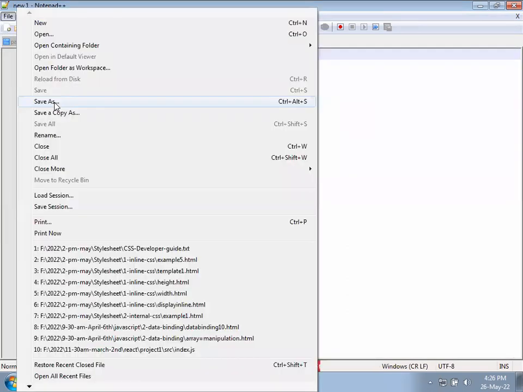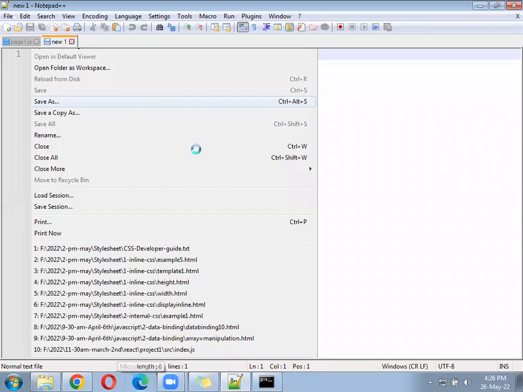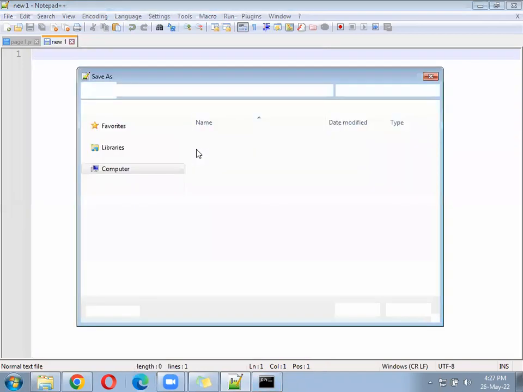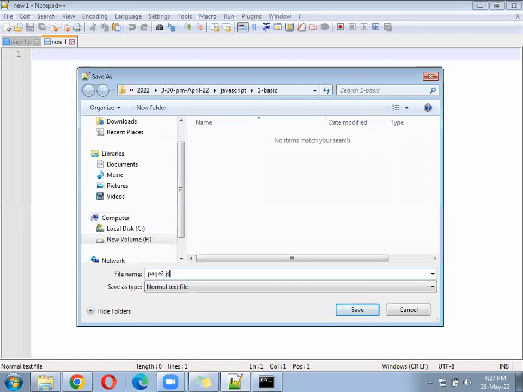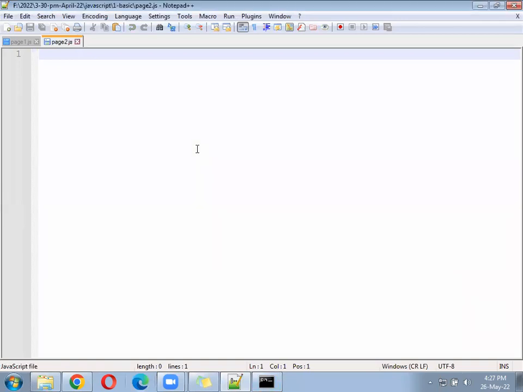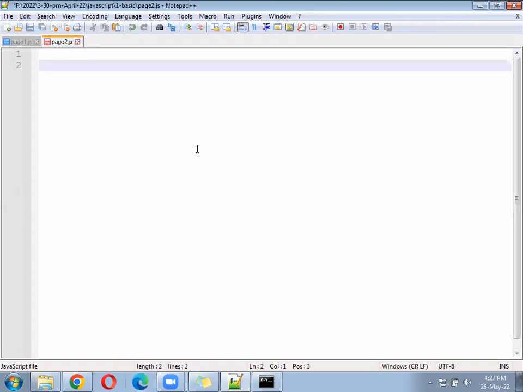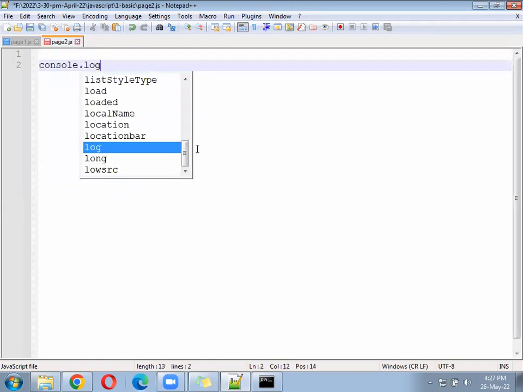Use any editor whichever you are following. You can run through CMD also, you can run through VS Code also. Page2.js. Under the page2.js, let's come there. Console.log.